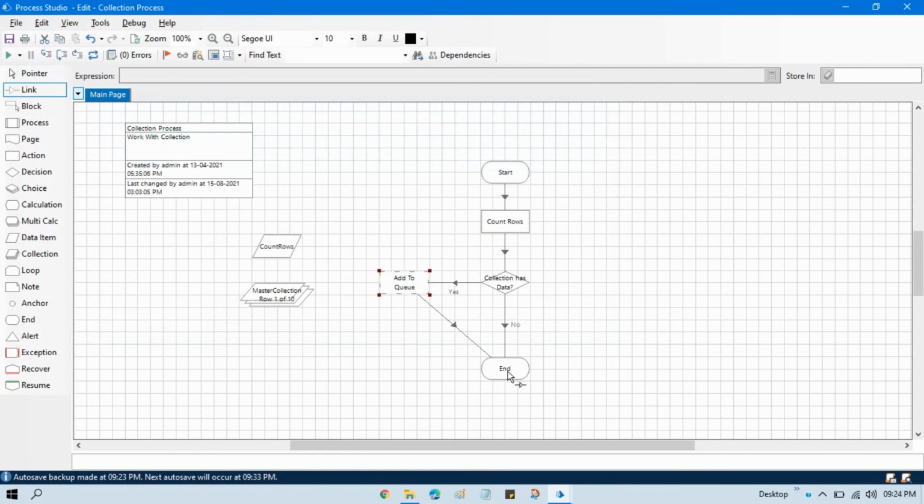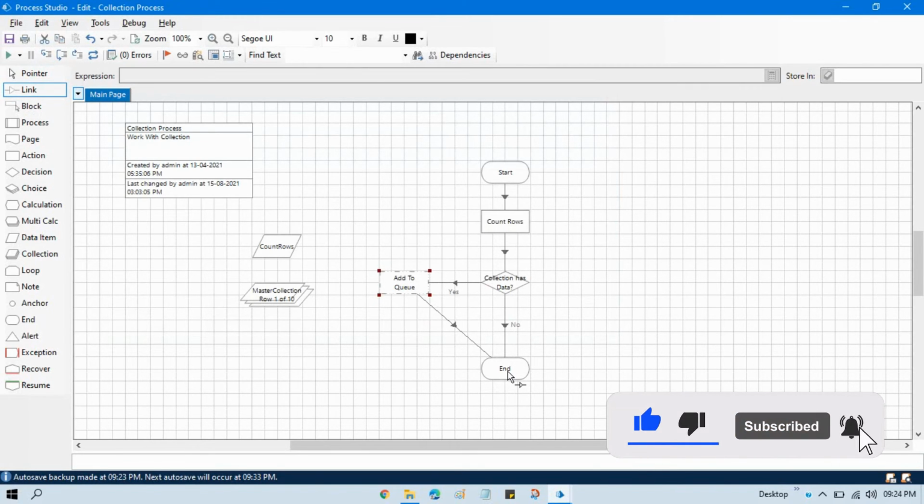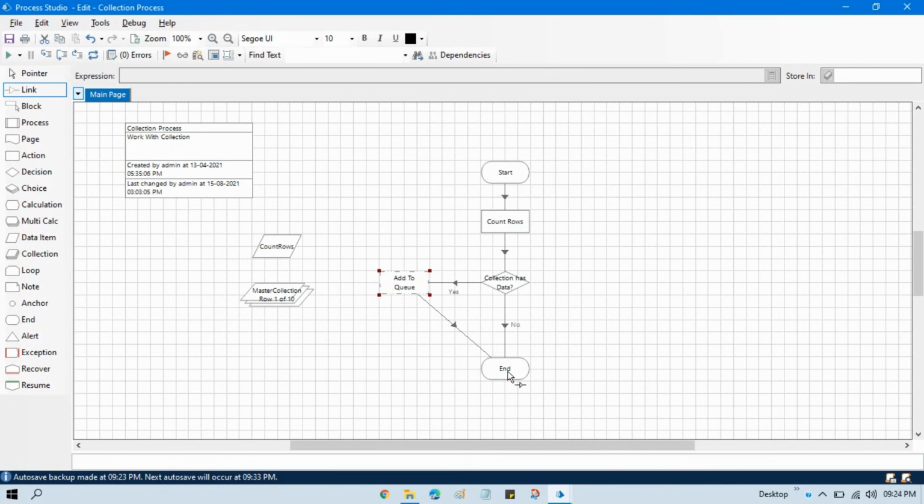This is the best practice, you can always check that, because if you have no data in your Excel file, there is no need to run this specific add to queue part. Just send an email to your business saying there is no data in the Excel sheet, please provide the data.